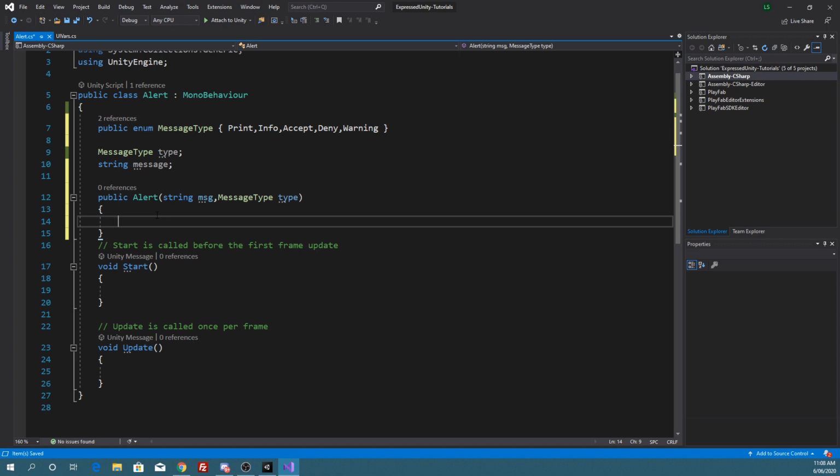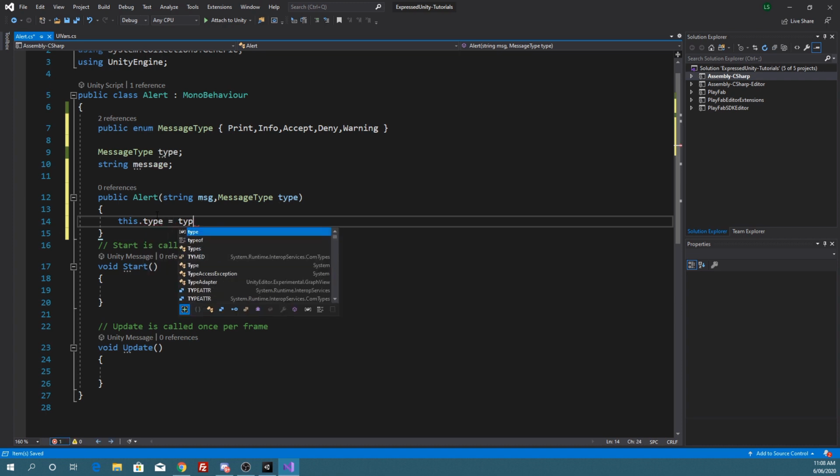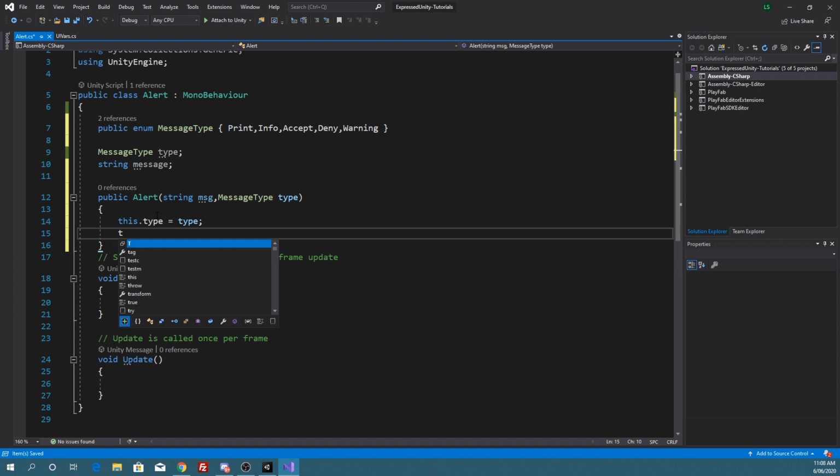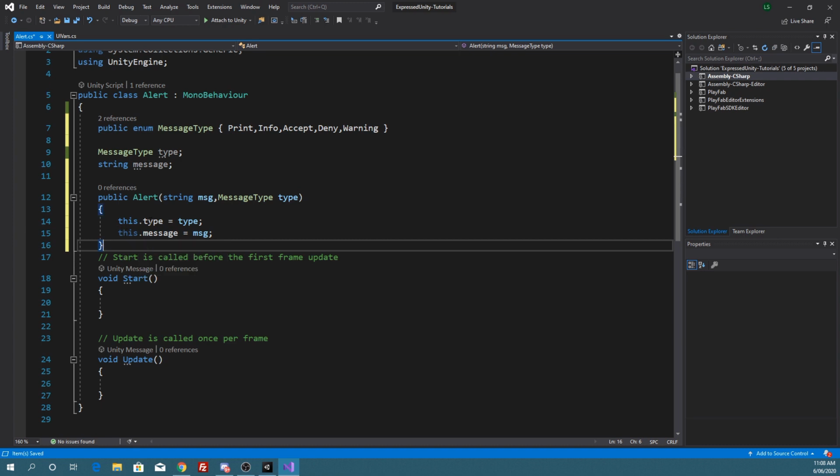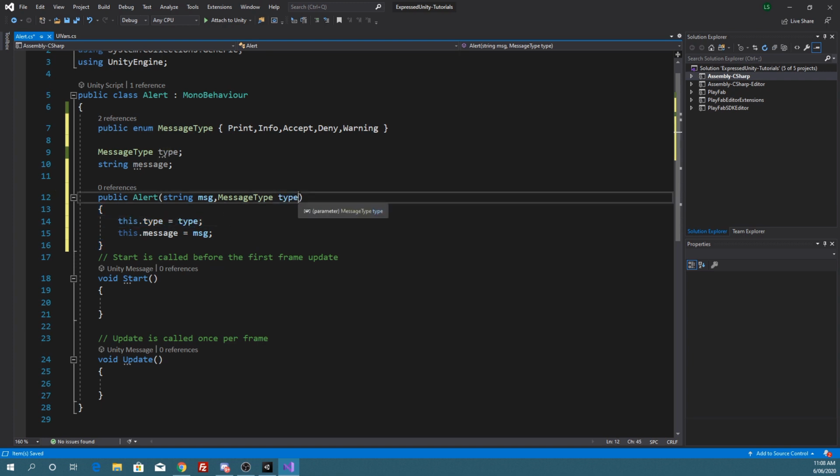Okay, so then all we want to do here is say this.type is equal to type, and then this.message is equal to message. We don't really need this for this instance because they're not the same wording. So this basically refers to this script, and then just having type refers to the type inside of this particular function here. But yeah, that'll set what we want.